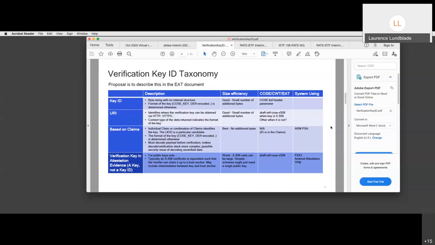So the nice thing about this is, in terms of size efficiency, it's definitely the best, because you're just reusing some data that's already there. And it kind of parallels the key ID in a lot of ways. One of the things that I think is a little awkward with this one is that you have to decode the signed payload before the verification. Some people might think there's a little bit of a security concern there.